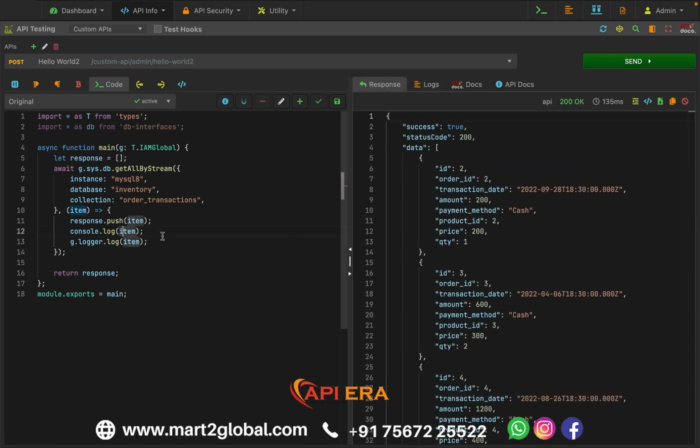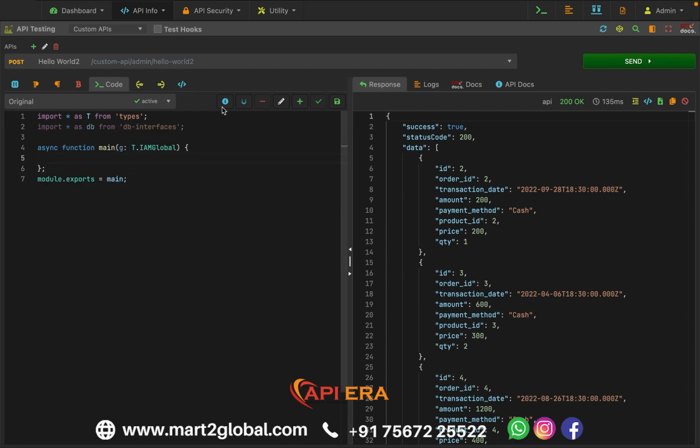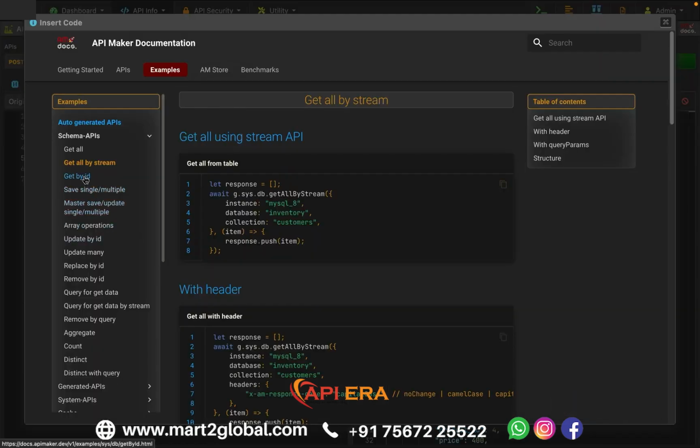So these logs will be saved, but when you do console log, they will not be saved into the specific API call. Just for info, we'll get the everything in detail for separate video. Now let's check the other APIs. So let's go to the get by ID.